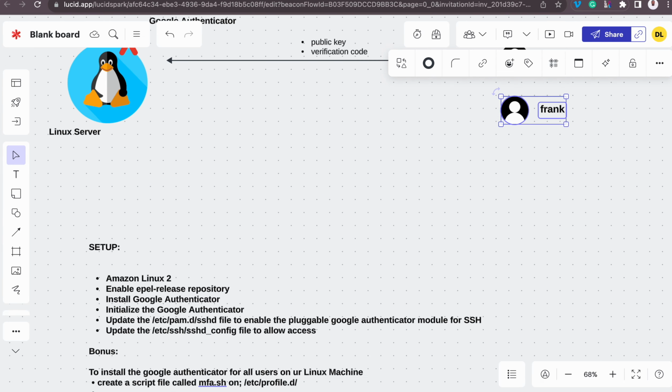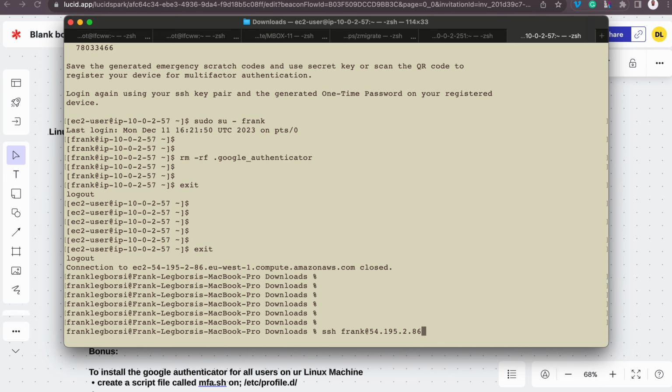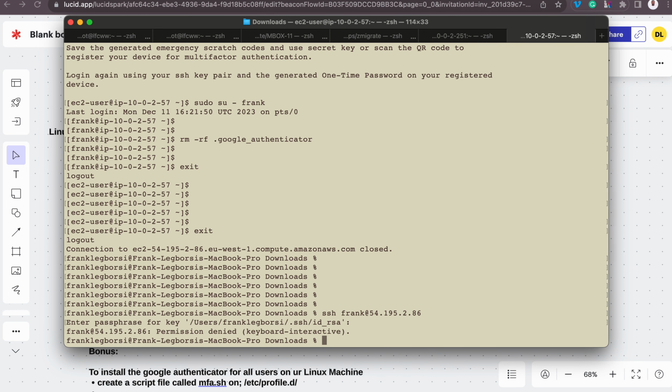So you come back to your terminal, all right. Because if you try to log in with that user, this user will not be able to. This user will always have permission denied, all right. So you have to enable this authenticator process for this user. It has been done already, but you need to manually log in into the user's account.